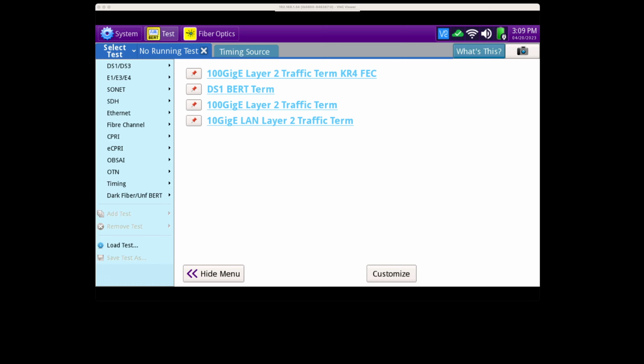This is Brad Seacott with Terracom, and in this quick video I'm just going to do a quick overview of the front panel of the Viavi TB5800 100 gig transport tester.